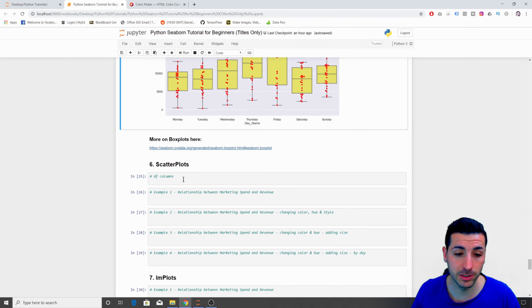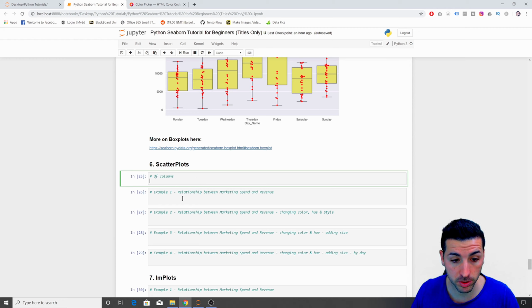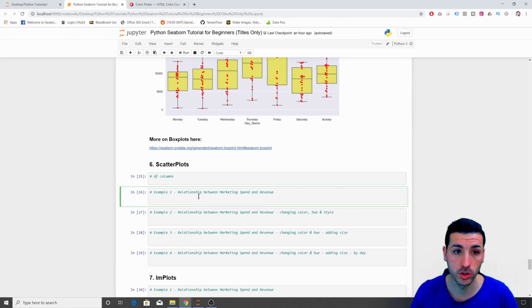Right, moving down to scatter plots. Scatter plots are very good plots if you want to investigate relationships. And the first scatter plot we want to create is the relationship between spend, marketing spend, and revenue. So we basically want to see if we spend more money on marketing, does revenue go up, or is it kind of flat, it has no effect or no relationship.